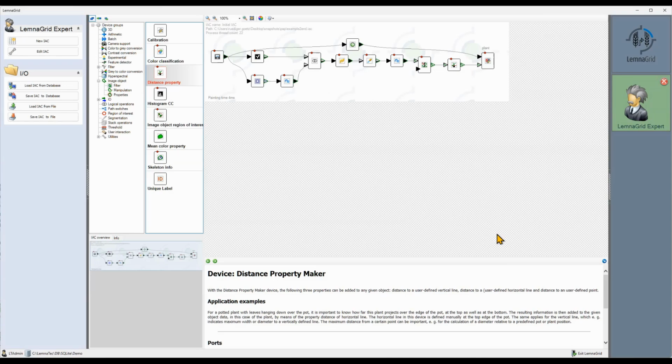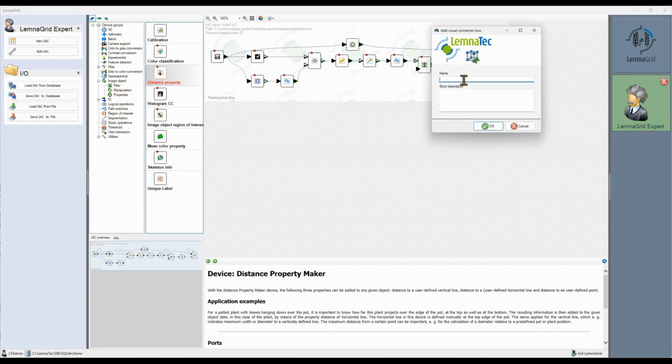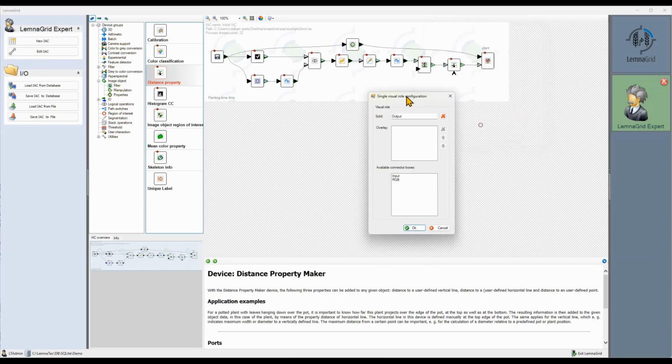This is now a good time to introduce some other feature of LemnaGrid. At each device, we may add an additional image data stream to the visualization. We open the context menu on the device by right-clicking it and select Add Visualization Box. Then we provide a name to this port, let's say RGB, and another dialog opens. Here we can determine which of the images available shall be the base layer, called solid, and which shall be an overlay.